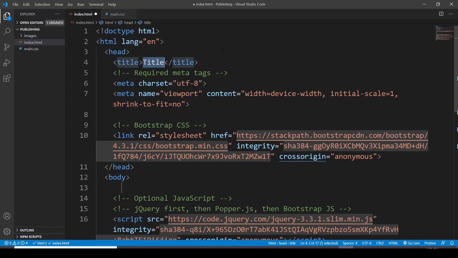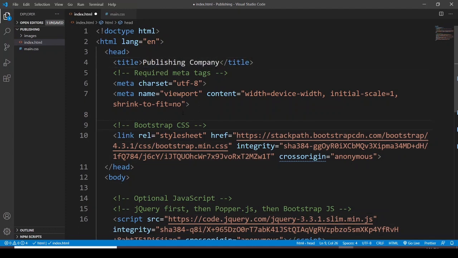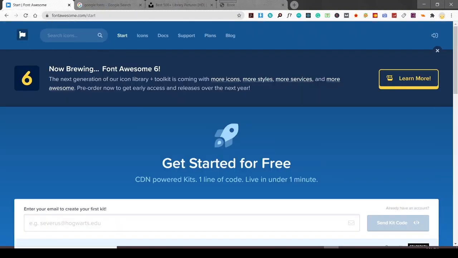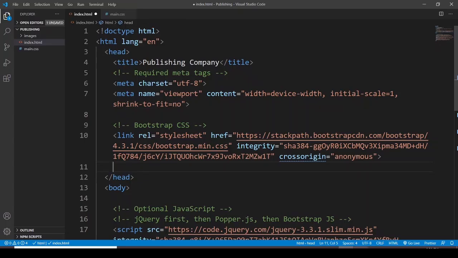Here in the title, I want to change the title. I want to give this title Publishing Company. And then I need Font Awesome icons. So first of all, for Font Awesome icons, here is the start Font Awesome page. You have to go there, mention your email address, and you will get the code. I have already got my code, and my code is here.